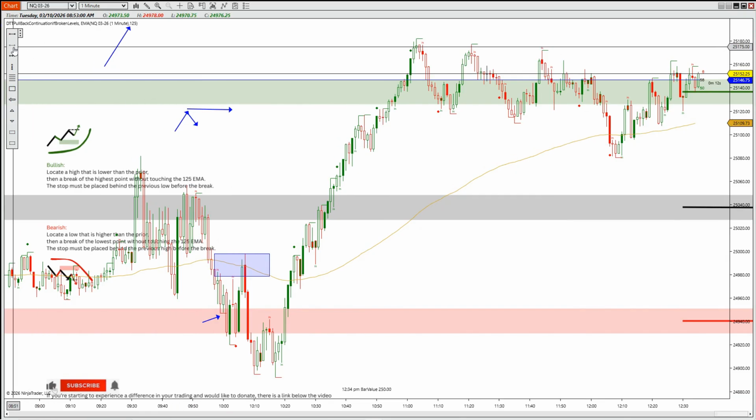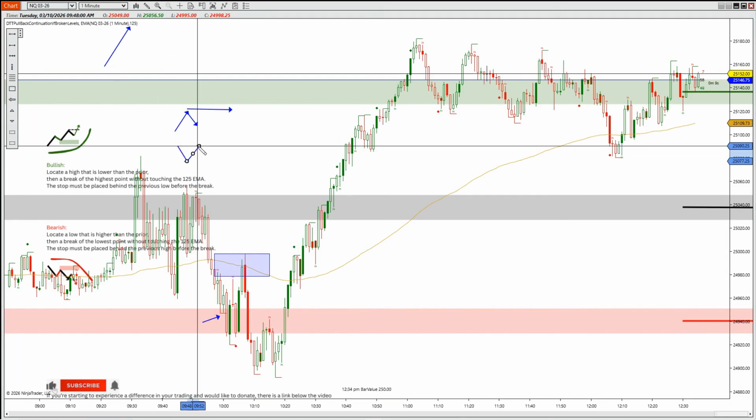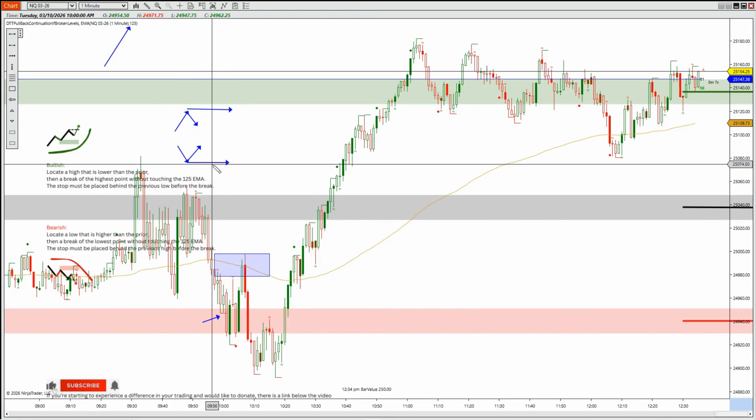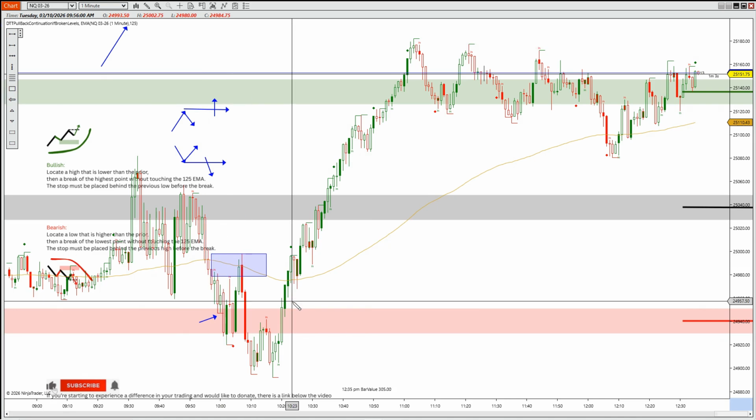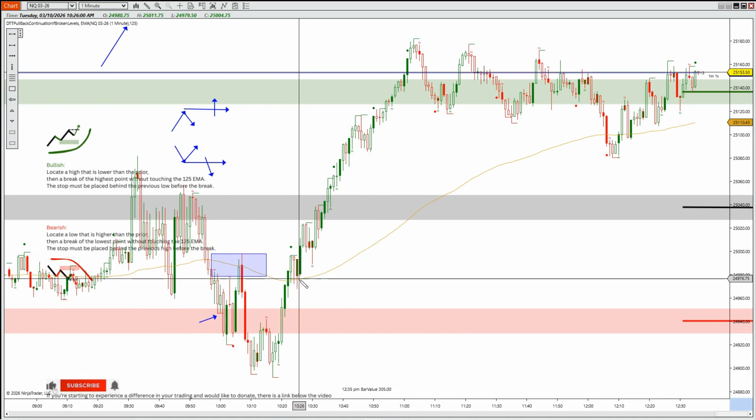Now, if you're looking for the sell side, it's this. You just want them to pivot and then break that. You want them to break it without touching that moving average. And so here they touch the moving average.